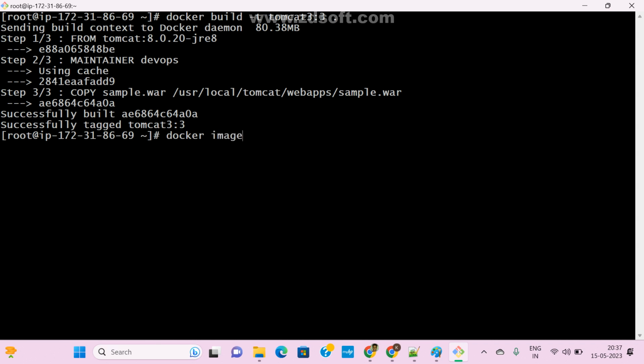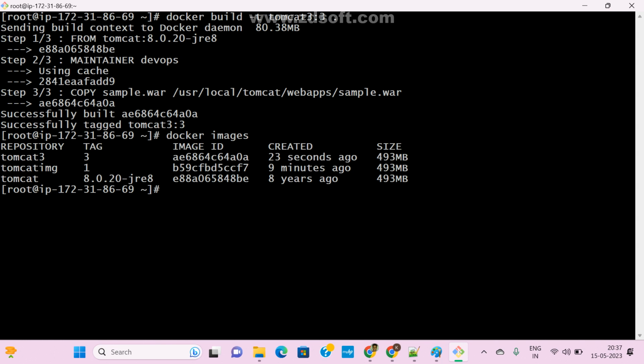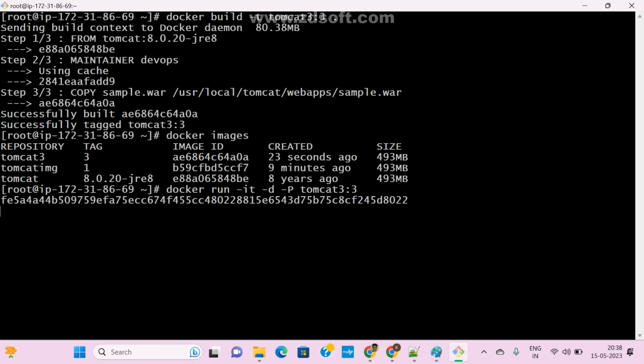Okay. Docker images. Now, what is this? Docker run -it, and -d detached mode, -p. If you don't want to mention ports directly, we can use capital P, automatic port mapping. Now I am not mentioning anything. I am using capital P and the image name tomcat3:3. That's it. Where is your Dockerfile? This is the image already, right? That's it. Now see here.